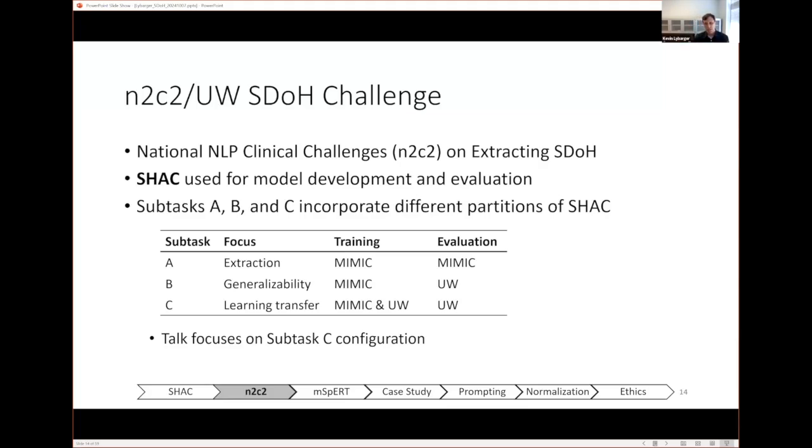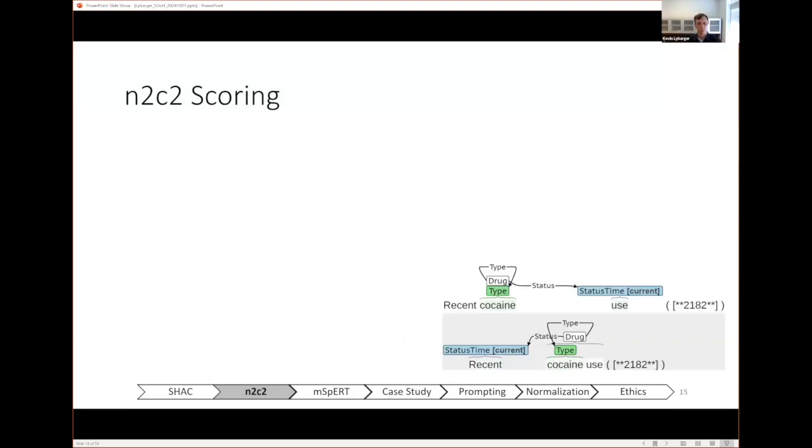And then subtask C focused on learning transfer, where participants were able to train on both MIMIC and UW data and then evaluate on UW data. And this subtask C is the configuration that's going to be relevant for the rest of the talk.